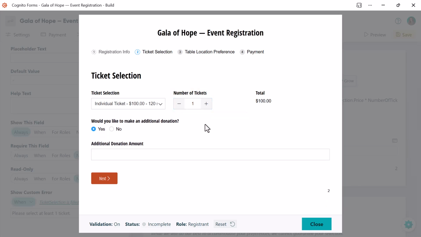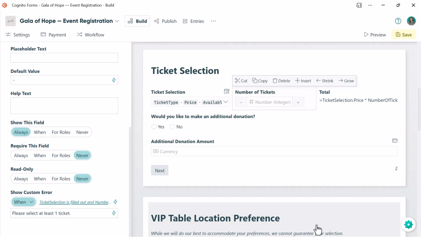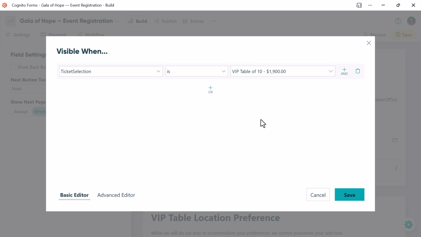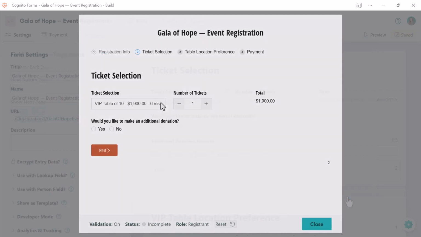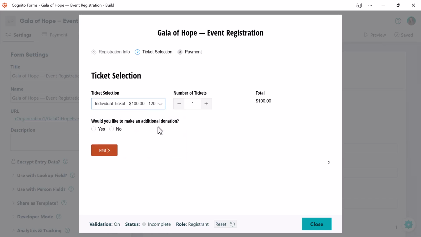Another way you can use conditional logic is to show or hide entire pages in your form. For example, this next page is only relevant for users who want to purchase VIP tables. To make sure only the right people see it, I can click on the Next button settings and then set a condition for when this page should appear. Now if we preview the form, you'll see that the table location preference page appears when the VIP table option is selected, and it disappears when any other option is chosen.